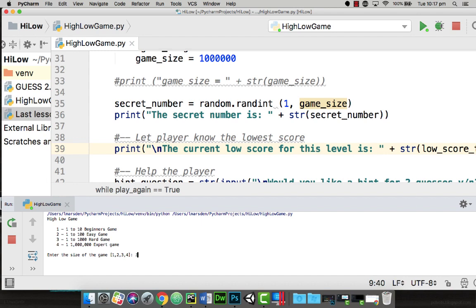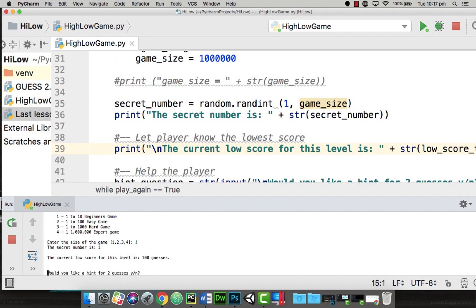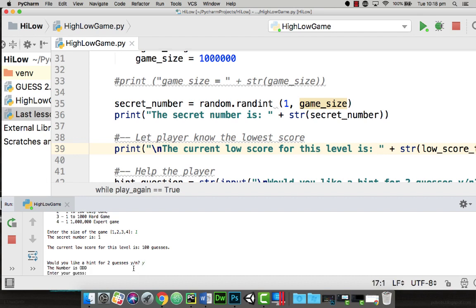So let's pick 1. So it's told me the secret number. The secret number is 1. It says the current low score for this level is 100 guesses. Would you like a hint? So it actually gives me an idea going, well, if the score's 100, well, yes, give me one of the hints. Okay, it's an odd number, so then I can go and play the game. So that allows me to do that.